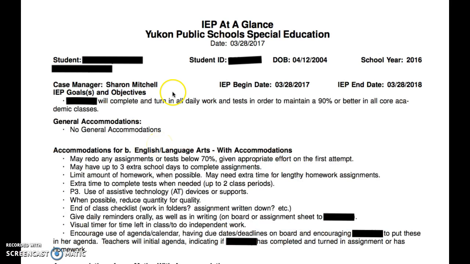This is an IEP at a glance. The student's name and personal identifying information will be at the top. The other important thing that you need to take note of is the case manager. That will be listed at the top as well. That will be the person that you will contact if you have any questions or concerns on that student.